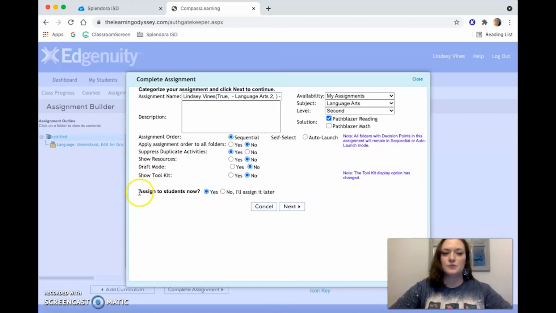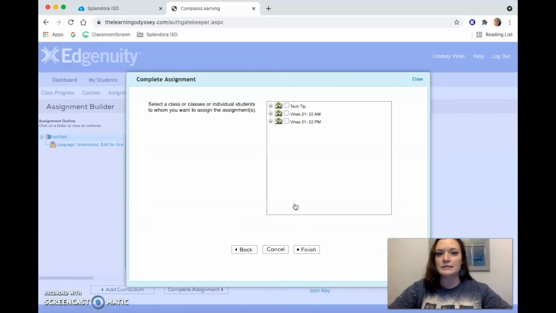So then you're going to want to assign to students now. I suggest doing this now just because you're already on there, you're doing it, and you're able to assign it to them. So then you're going to click the button yes. And I love this part because it's going to bring up all of your classes. So you can choose to add it to any of the classes. So if you have 6 periods, you don't have to go back and do each class. You can choose, I need to add it to this student in my AM class, but this student in my PM class, or so forth.